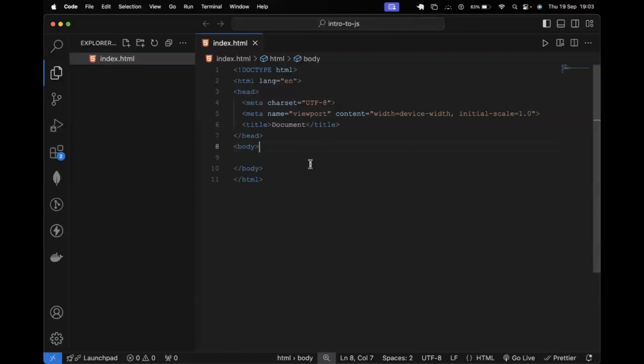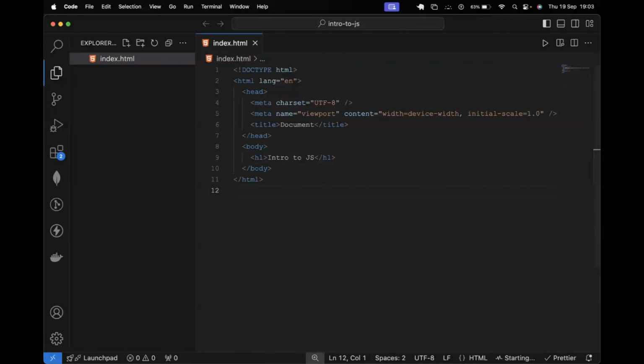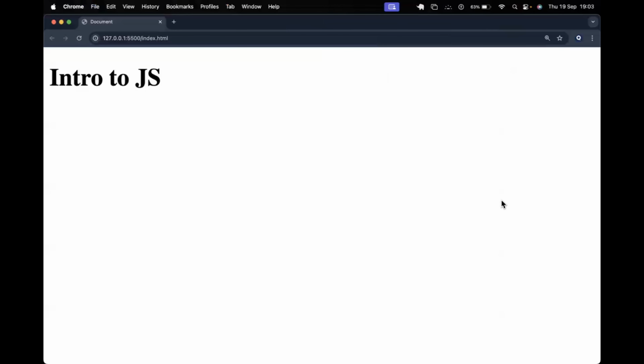All right, so now let us just put in here a heading one, like learning. Let us just put in intro to JS like this. Then we open it in our browser using live server. I hope everyone is able to do this on their own. If there is any question, let us know.